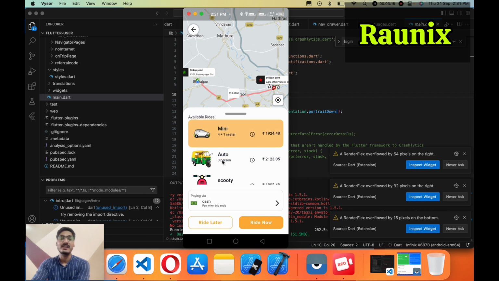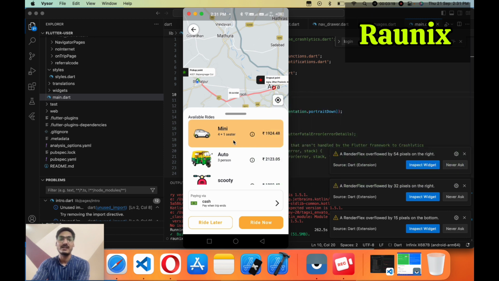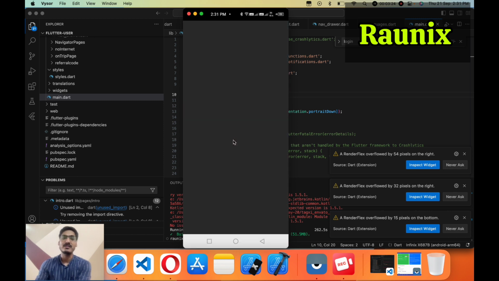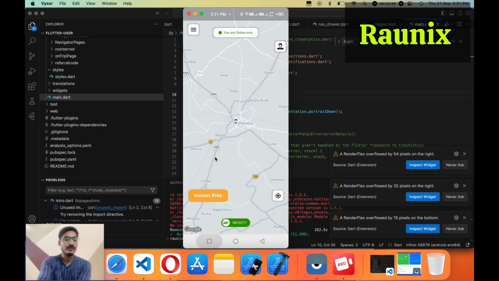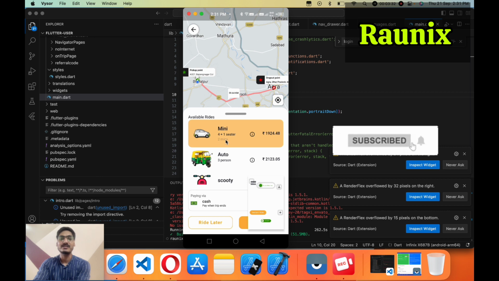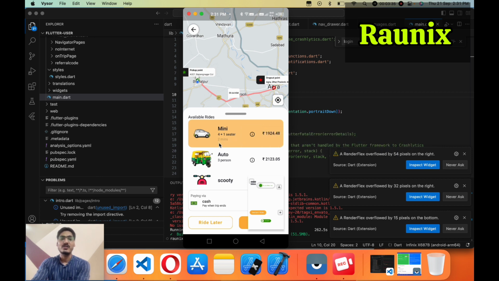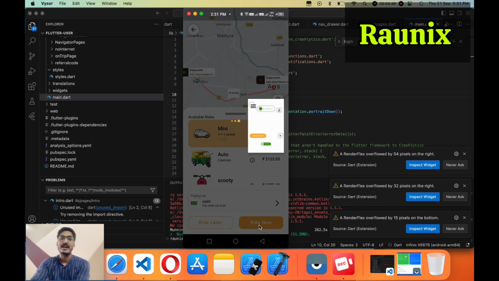If you want to see how much time the driver will take to reach you, for that you need to open your driver application, or when a driver is nearby, then you will be able to see the time as well. Here you can see now 2 minutes away. The driver is 2 minutes away from my current location. So if I book a ride right now, then the driver will take 2 minutes to reach me. Okay, so I'm going to click on ride right now.